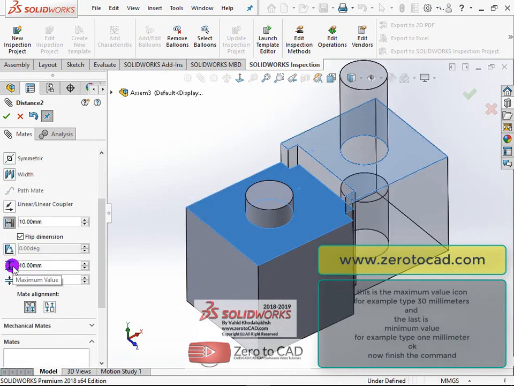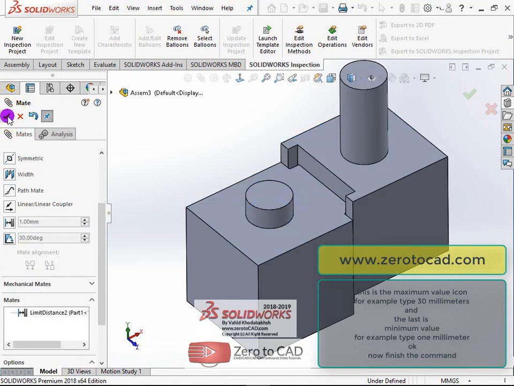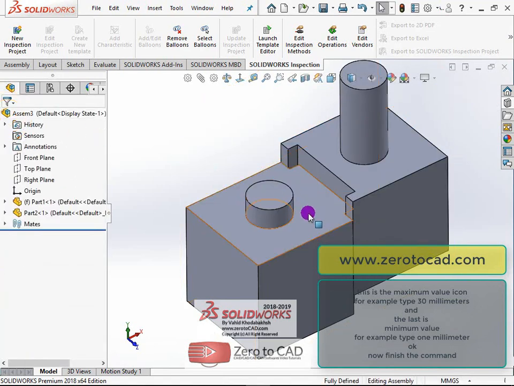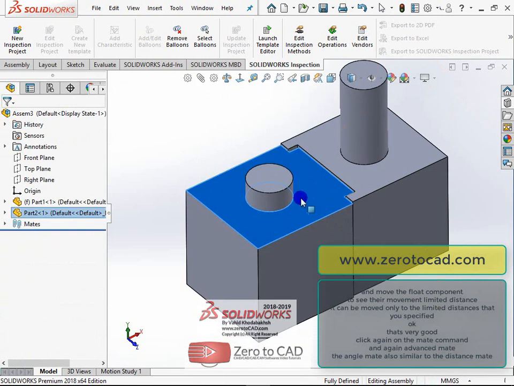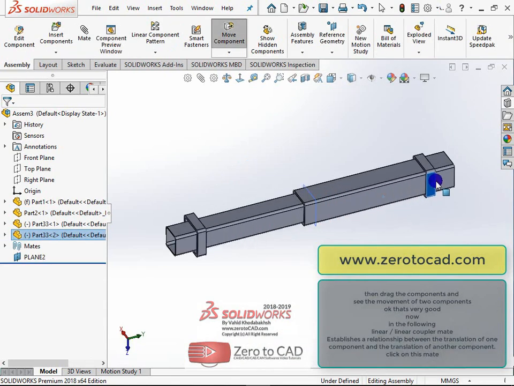For example, type 30 millimeters. And the last is minimum value. For example, type 1 millimeter. OK. Now finish the command. And move the float component to see their movement limited distance. See the movement of 2 components.